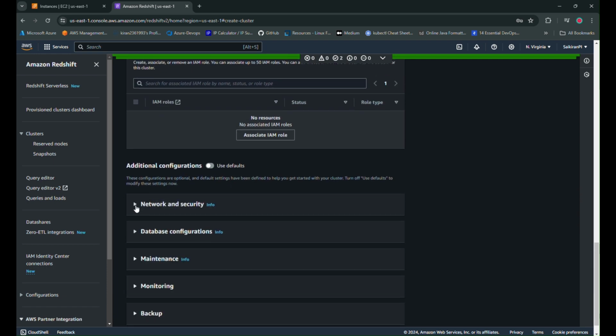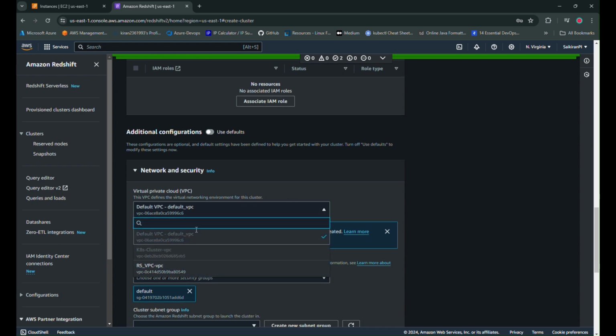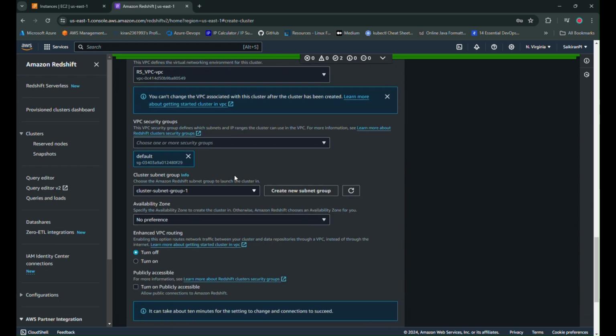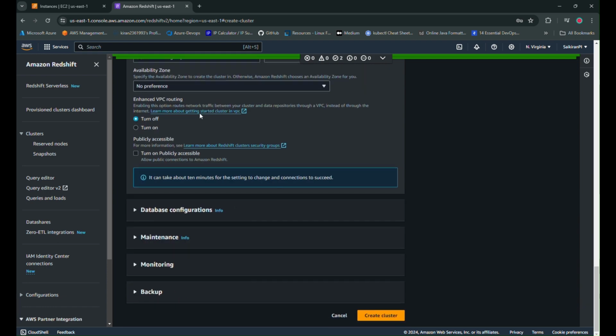Make sure you're selecting the VPCs accordingly. Select your VPC. Remove the default security groups. I do have my security groups. This is the subnet group we have created, right? Cluster subnet group 1. Refresh. Yeah, this is the one.